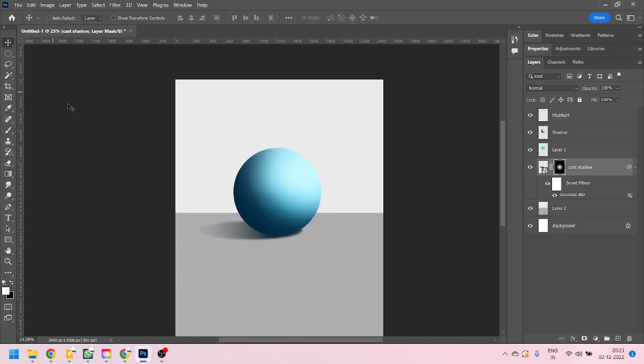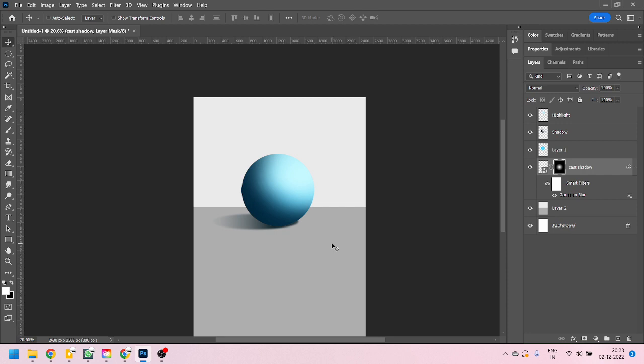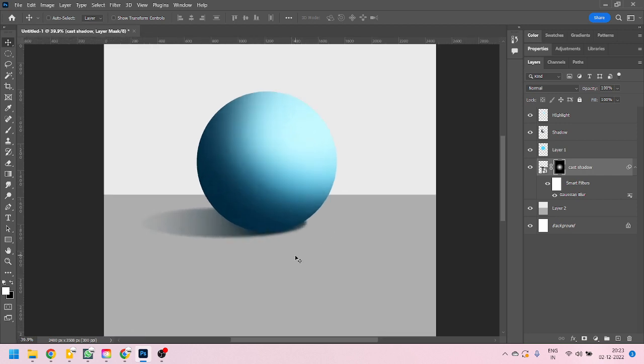Okay, so it looks as if the ball is kept on the ground now because of the cast shadow we have managed to create. If we are not happy with the placement, since this is on a separate layer, we can still use the arrow keys, make sure that the move tool is selected, and we can use the arrow key to refine the position of the cast shadow.